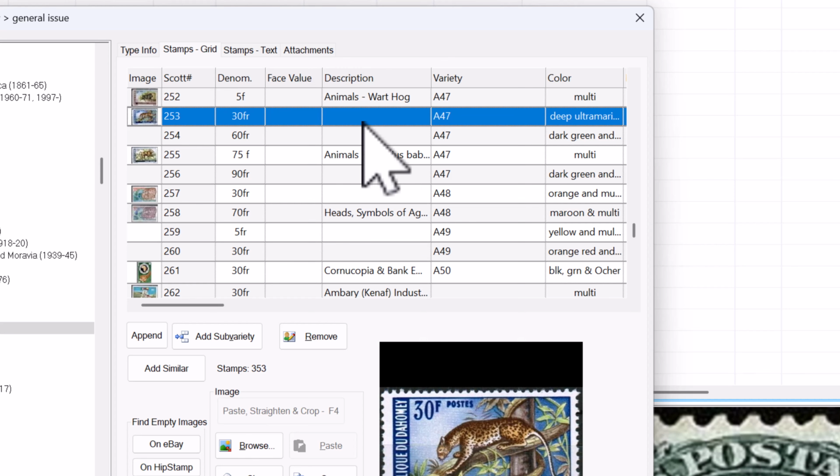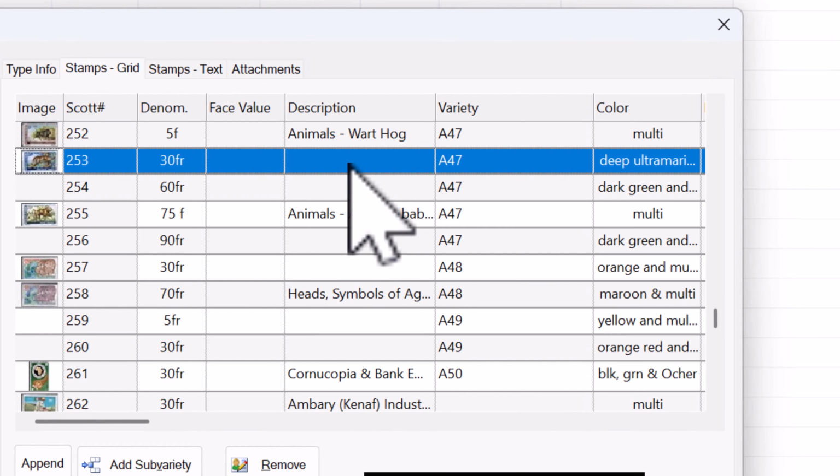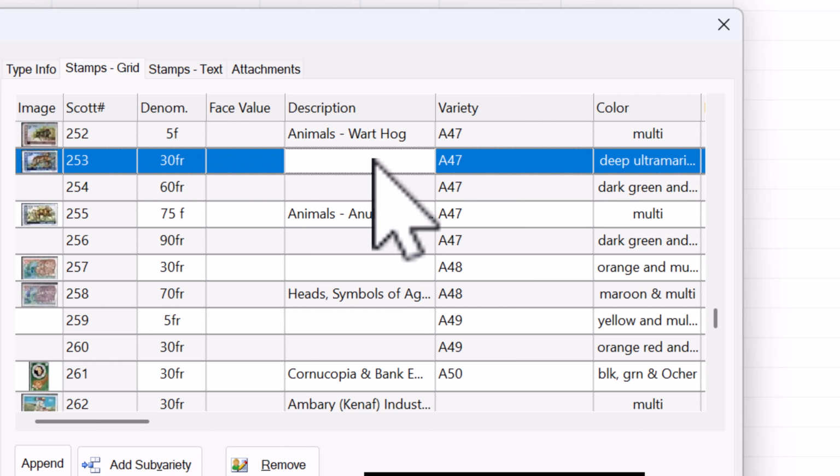Yeah, 253. I want to enter the missing descriptions here for Dahomey. So let me start here at 30 francs. A 30 franc is a leopard. I just type in leopard.